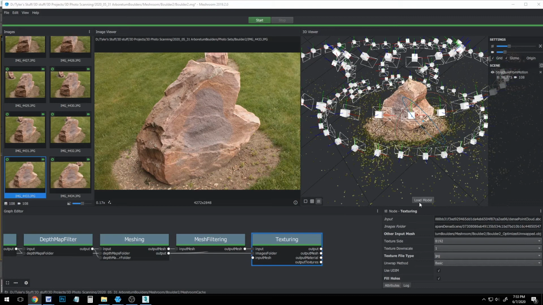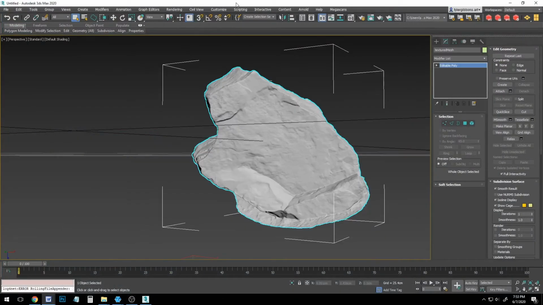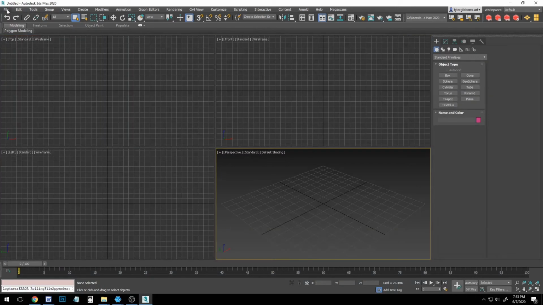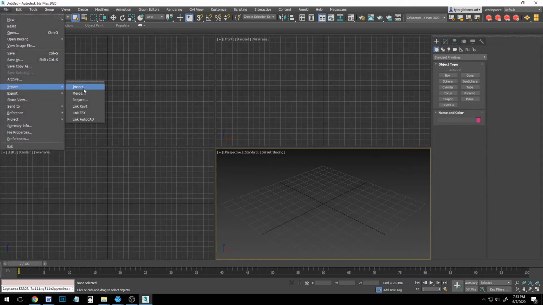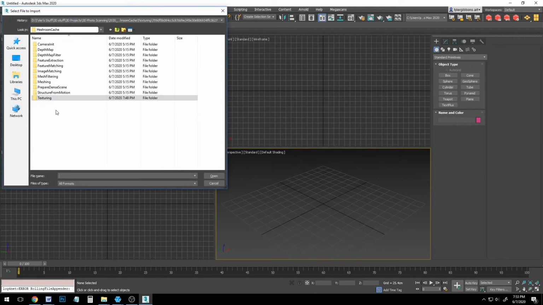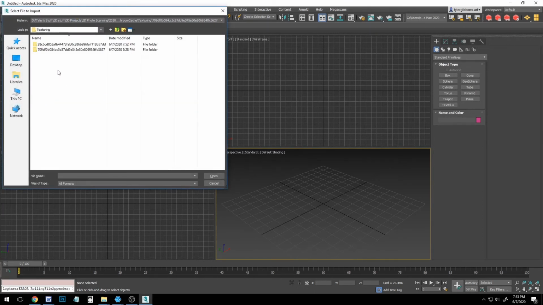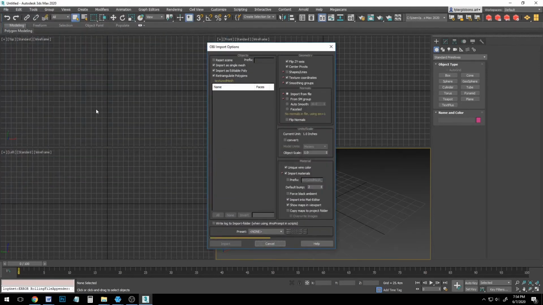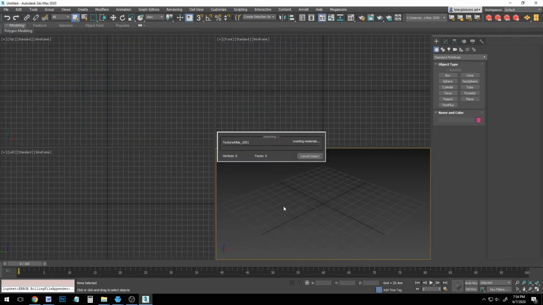Okay, so the load model button is showing, and so we know that our mesh has been saved, and so let's go get it and bring it into 3D Studio Max again. I'll reset my scene. I don't care if I lose that one, that's been exported already. And let's import. Oh yeah, so now our texturing folder has two garbled gibberish named folders, but you can tell which one you need by looking at the date modified.